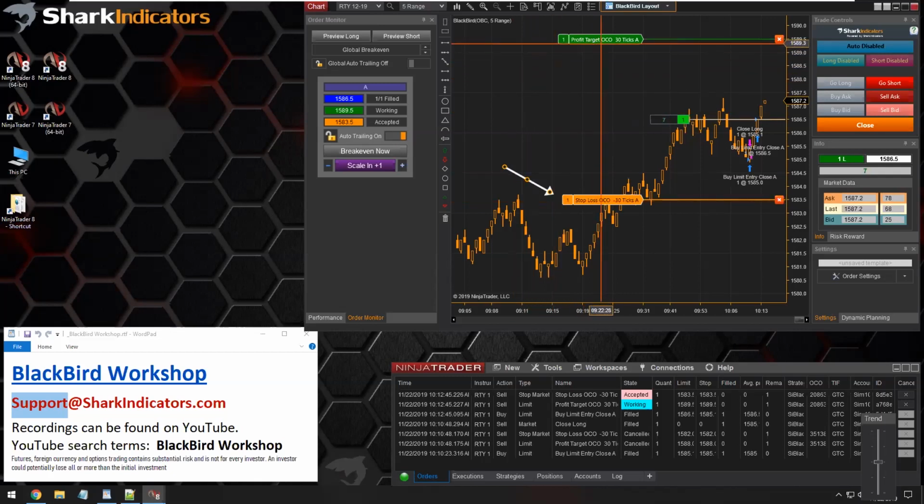So basically, the profit target and stop loss are both in the same kind of state here. Profit targets go into a working state, stop losses go into an accepted state, and they're both just waiting. They're live at the exchange, waiting to get filled, one or the other. So those are the two states that NinjaTrader has: working and accepted.